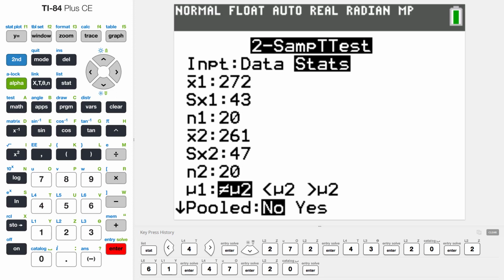You can see my inputs here. And so I've keyed in everything from the table. And really the only thing I need to key in is the alternative hypothesis. And so you can see flashing down below where it says mu sub 1 colon, and then you get to choose. So as we said, this is a two-tailed test, and so the one that's flashing is the one we want. Now, as we mentioned earlier in the video, we don't do pooling.